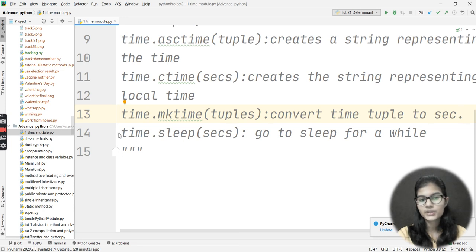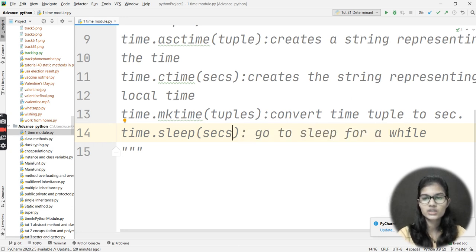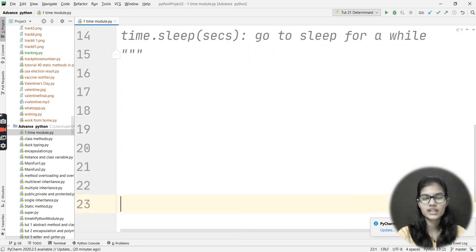And we have the very last function, time.sleep, with seconds in the bracket. It basically means go to sleep for a while, which I have already explained. So these are some frequently used functions in the time module. Now it's time to see how we use this time module and how we can find out the current time we have right now.